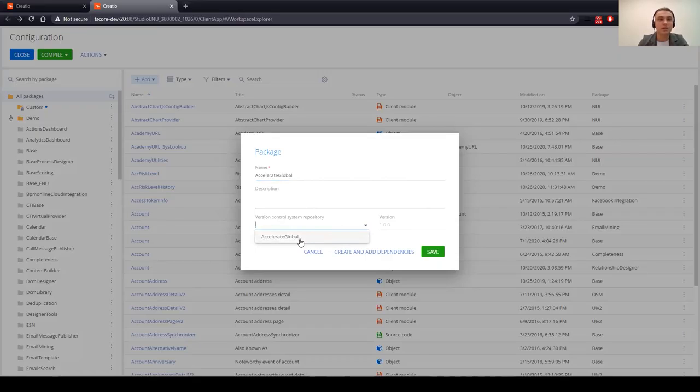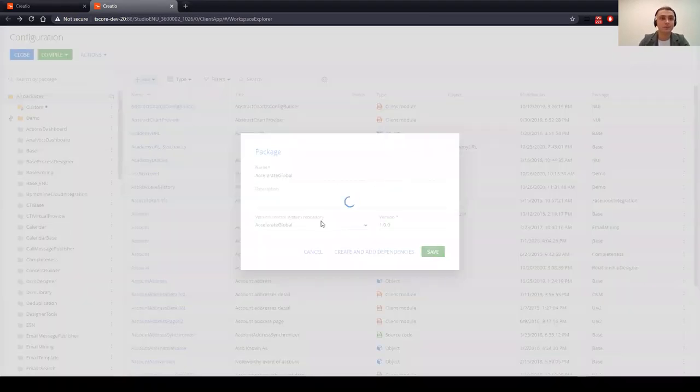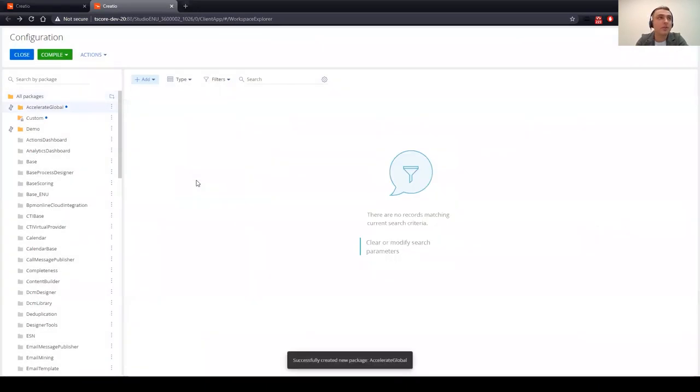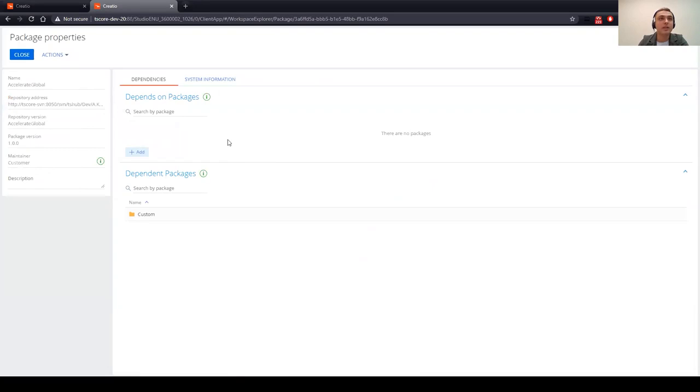I have just one SVN added to my system. It is the accelerate global, and we specify the version. And we may save it. As soon as the new package is saved, we see that it was added to the list at the very top, and it has this blue icon over here. This means that the package contains some modifications, and we can also see the icon showing that this package is connected to the SVN repository.